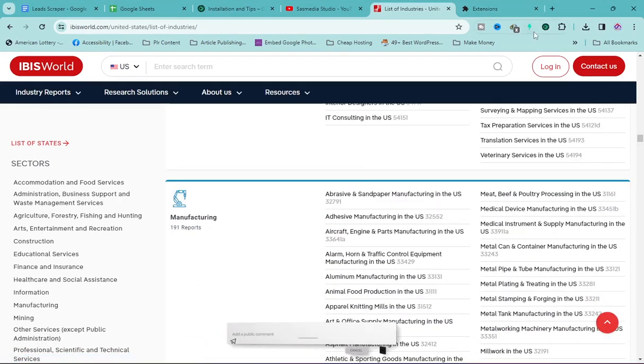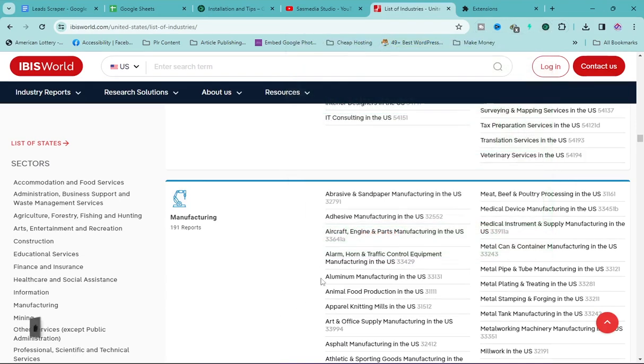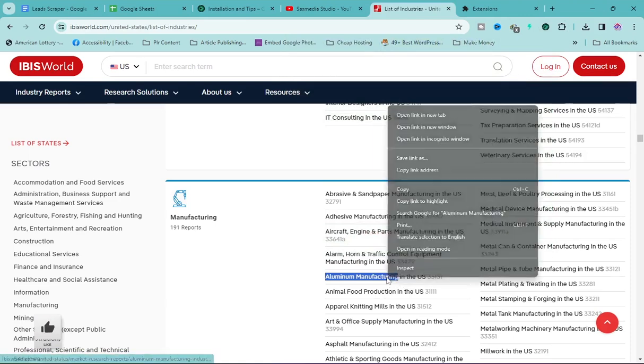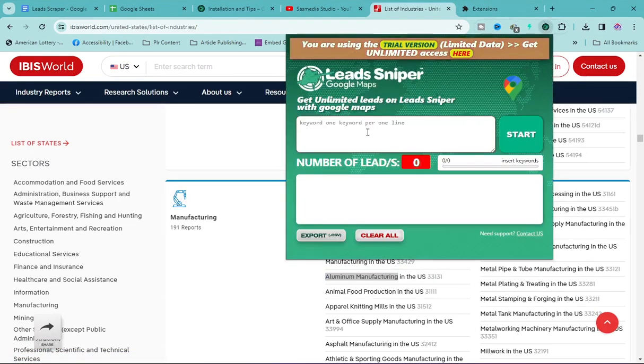Now let me click on the Lead Sniper over here. We need to enter our keywords. When you come to the business model over here, you copy it, then you add in the city or the state or the country that you want the lead from. I am going to copy this aluminum manufacturing. So let's say aluminum manufacturing in New York.